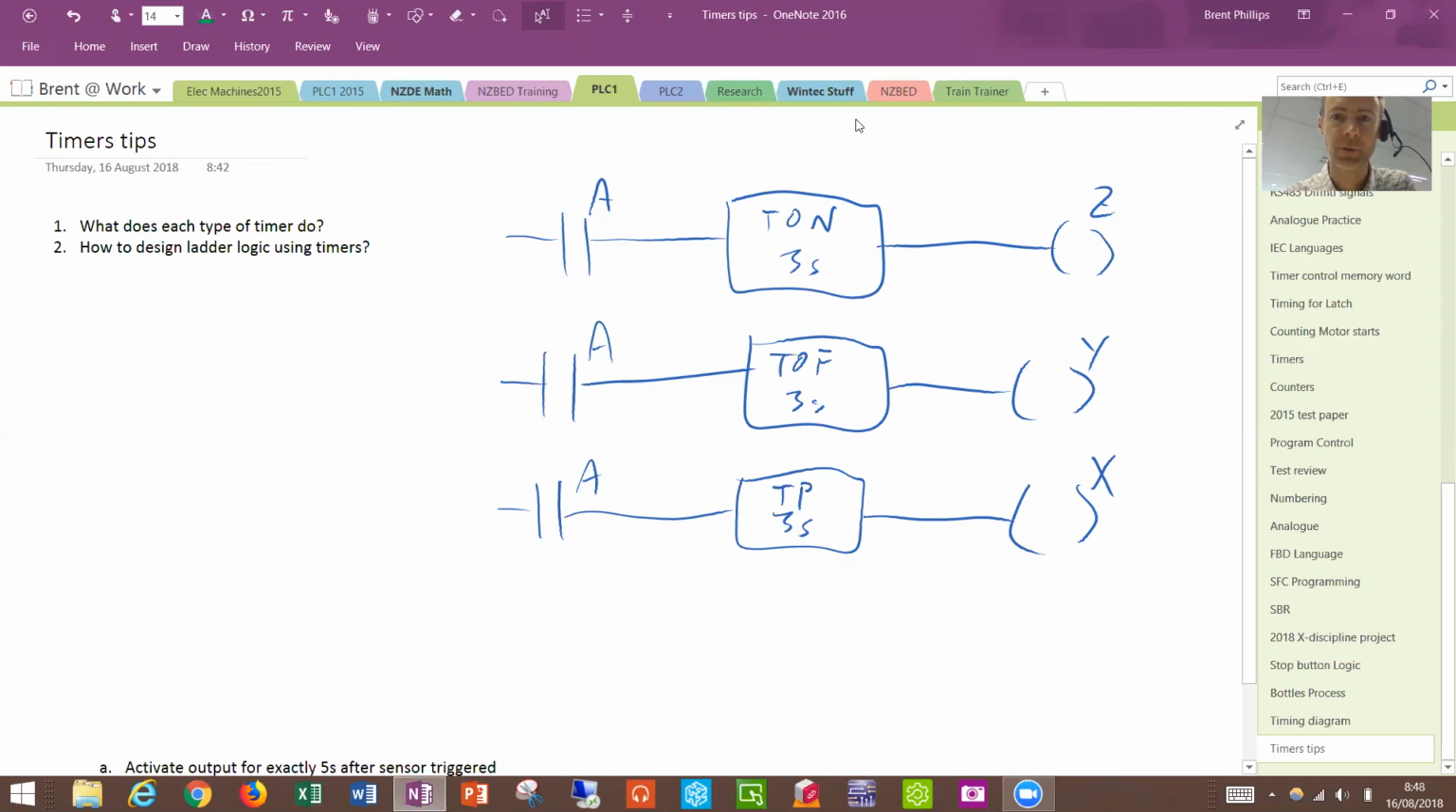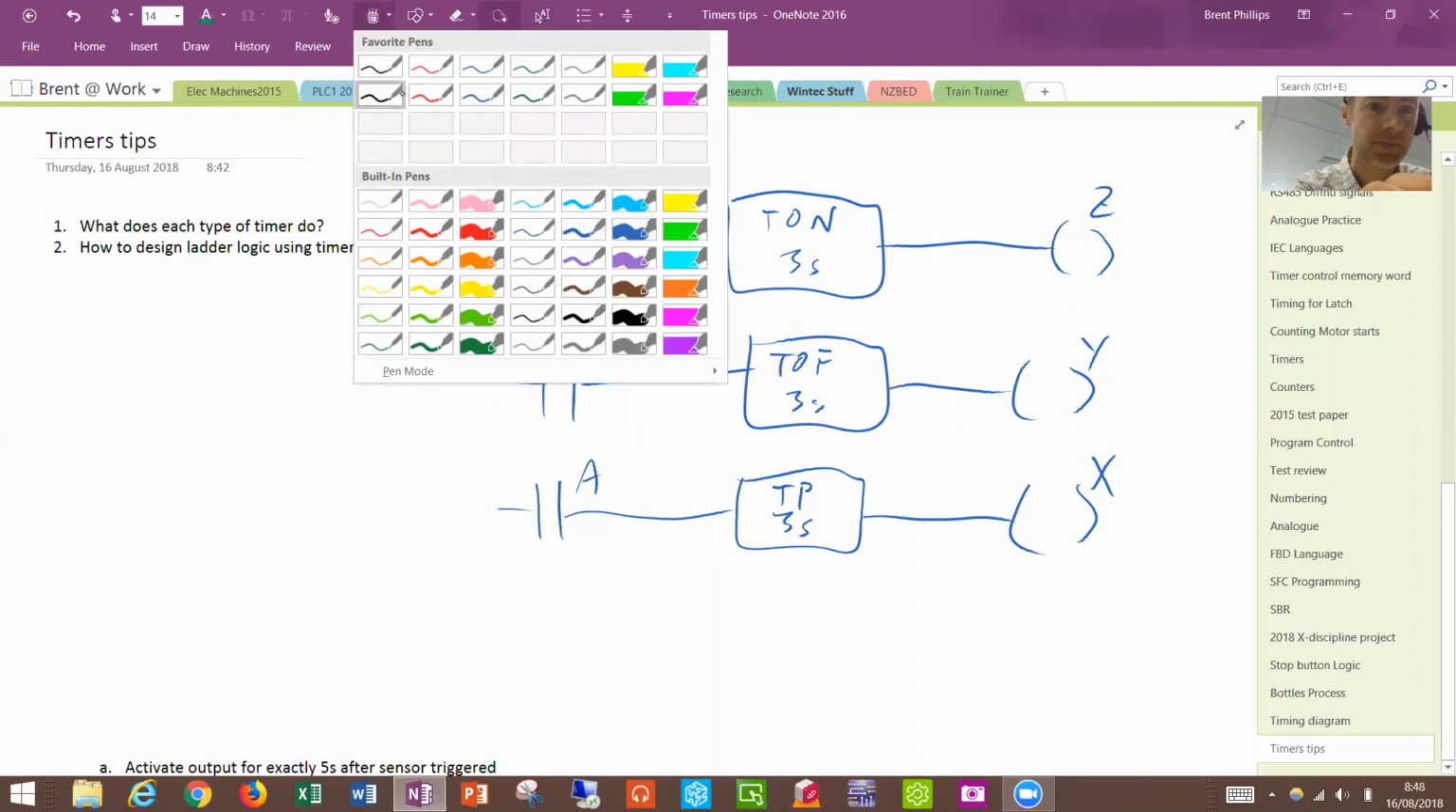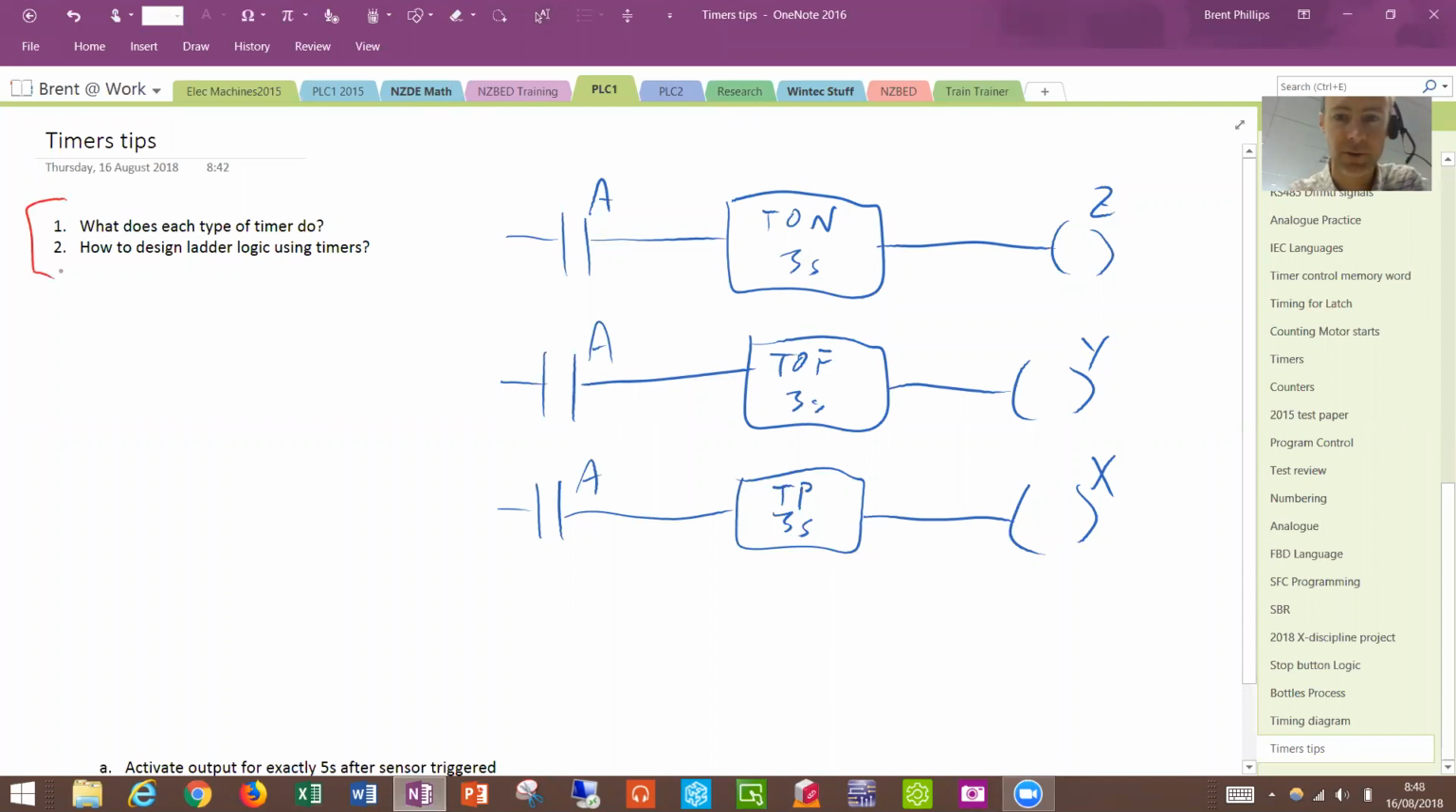Hi everyone, here's a recording for you about the timers that we've got available for programming ladder logic in our SoMachine PLC programming. So I've got a little picture here with the three types, the T-on, T-off and TP, and you can see all of them are connected to the same input. So we're just going to do a little bit of a run through to see when we trigger that input, what happens to the different outputs. So that's our goals on the left hand side. Goal number 1 and goal number 2 there that we'll just have a quick look at for today.